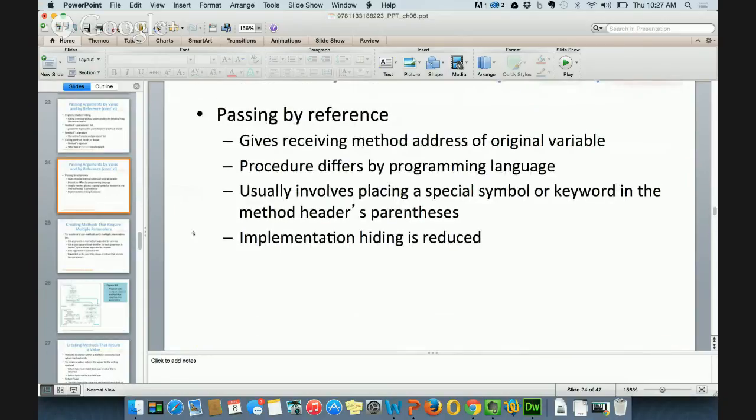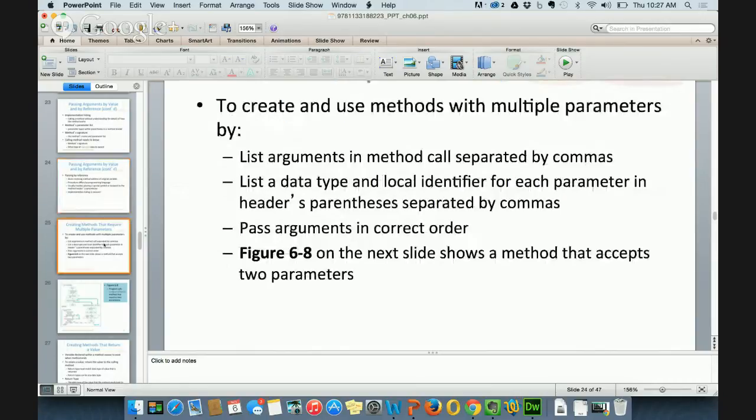So passing by reference, these are the things that you would know, and we're not going to do the one passing an array by reference, and that's why they have you go over that.